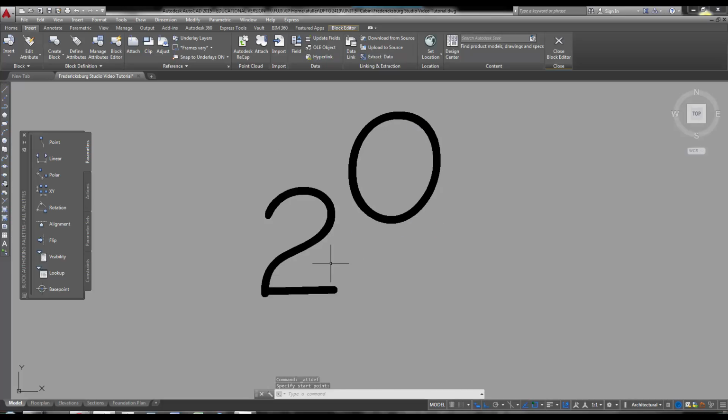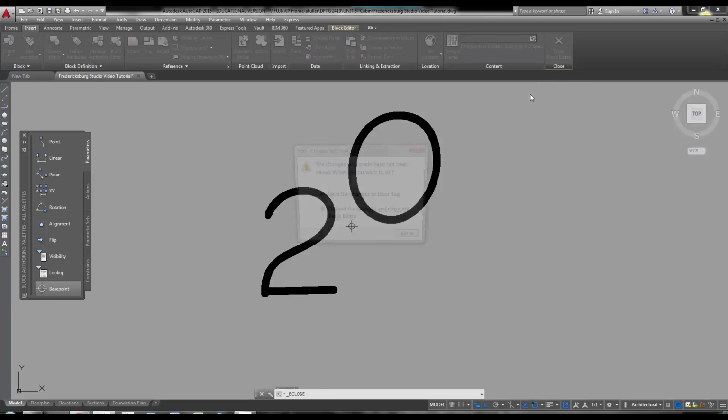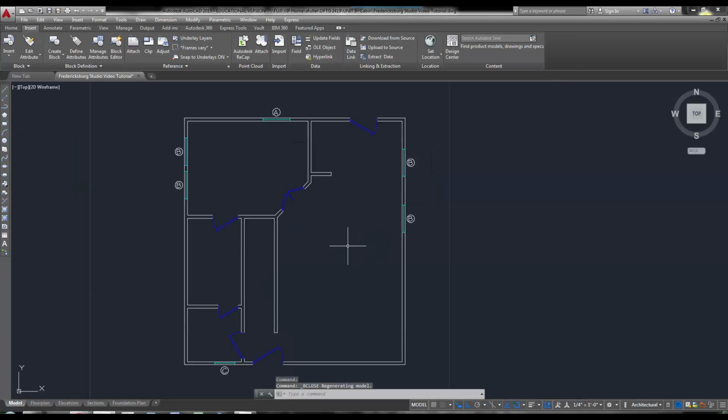Here's a really big thing though. Don't forget to put your base point. It's so easy to forget it on here, but you really need a base point. When you're doing that base point, just kind of stick it right in the middle somewhere. And that's all that we have to do on this guy right here. So we're going to save, close, and save the changes.